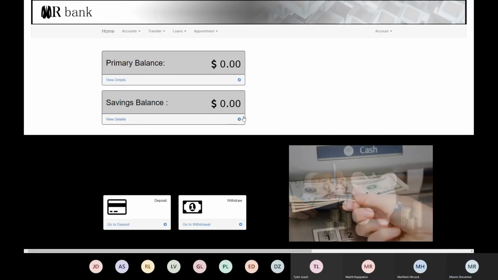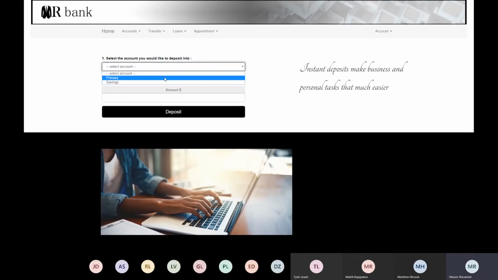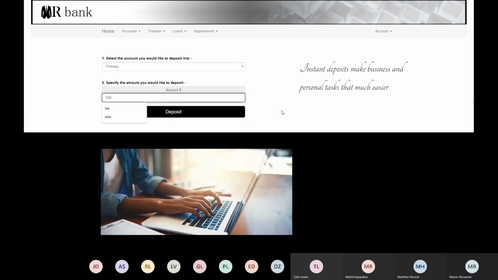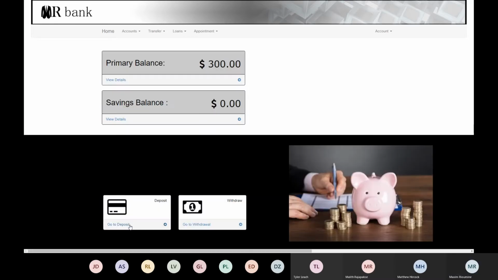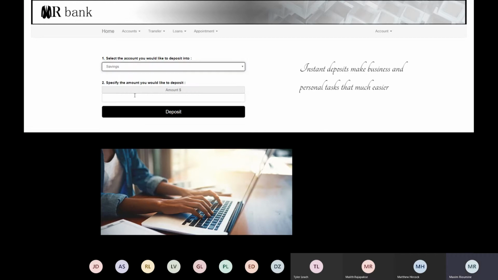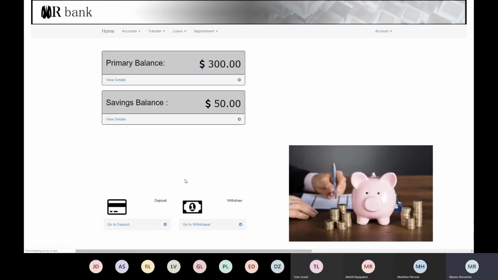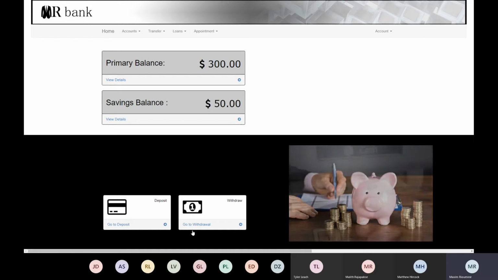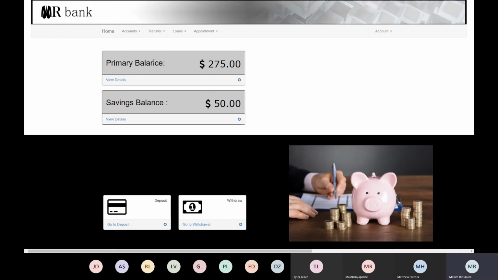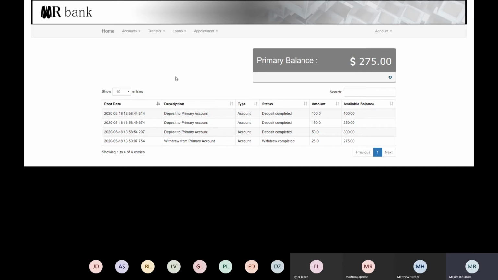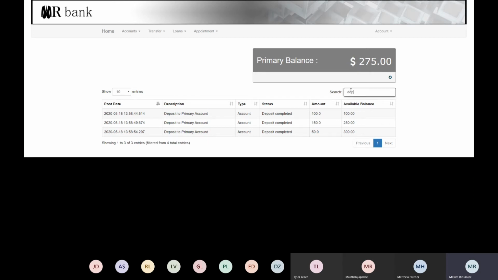I'll make a couple of deposits into the primary account. I'll drop a couple into the savings as well. It's not really necessary for what I want to demonstrate. I'll do a couple of withdrawals. Basically what you have now is all of the information for your account. You can sort through it all.